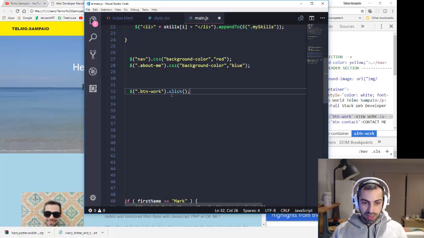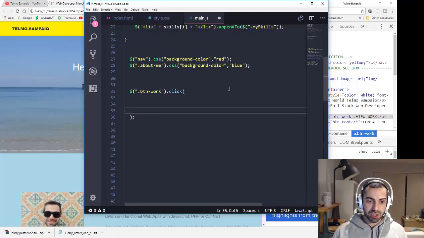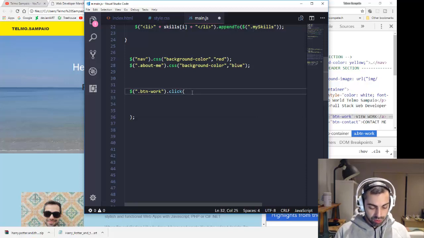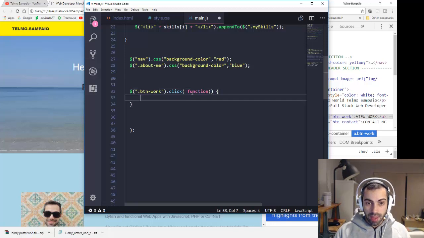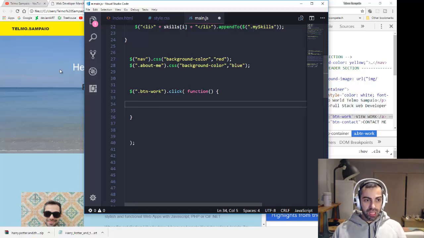So this is what's going to happen. I'm selecting this button with this jQuery, and then I'm going to put a method called .click. It means that we are going to use a click event on it, and inside of this click, I'm going to put a function.